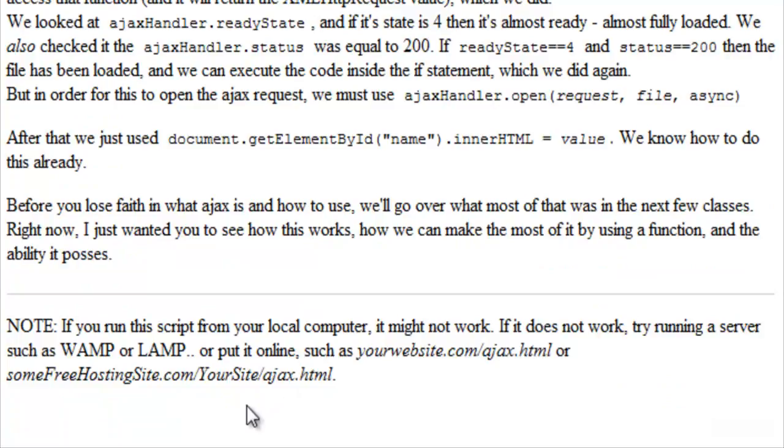Also, if you run the script on your local computer, it might not work. If it does not work, try running a server such as WAMP or LAMP, or you can put this file online, upload it through an FTP or one of those cPanel uploaders on your website. For example, yourwebsite.com/ajax.html, or even some freehostingsite.com/yoursite/ajax.html.